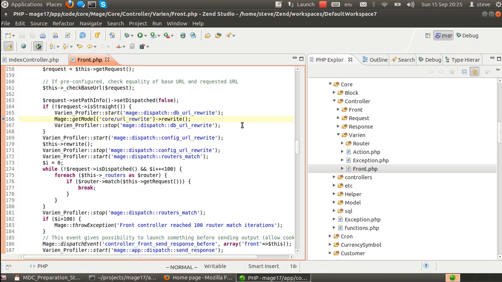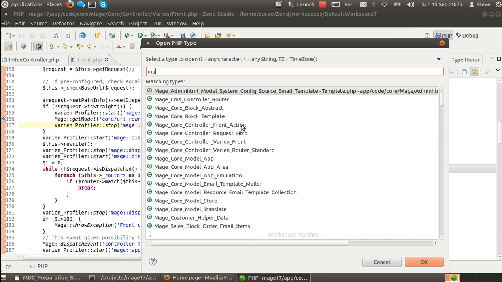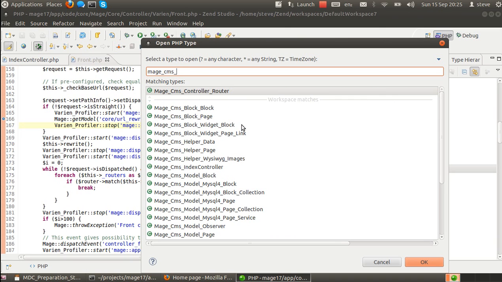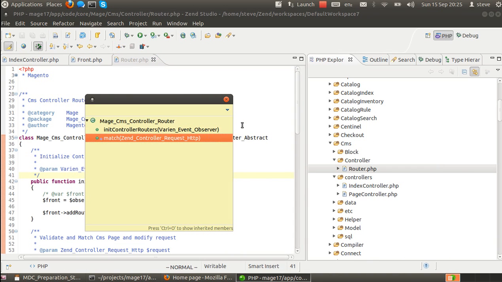So if we were to look at the actual router, it would be Mage CMS controller router. There we go. It's not a big piece of code, but there are two functions here. First of all, there's a match. It's a router, so it needs a match method. You pass it the request and the router tries to match it. If it doesn't match it, it returns false. And there's the init controller router.